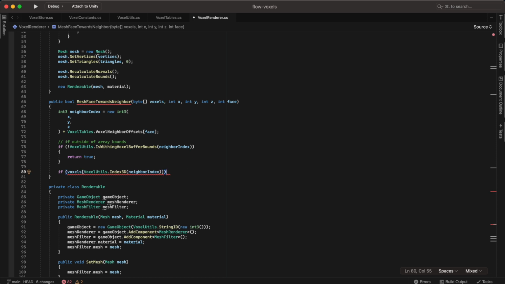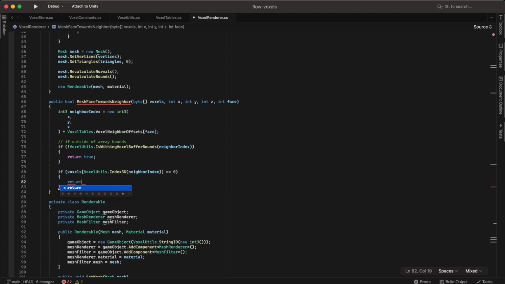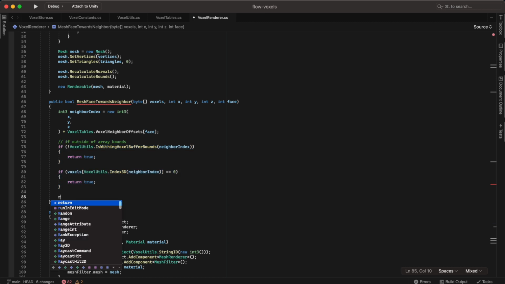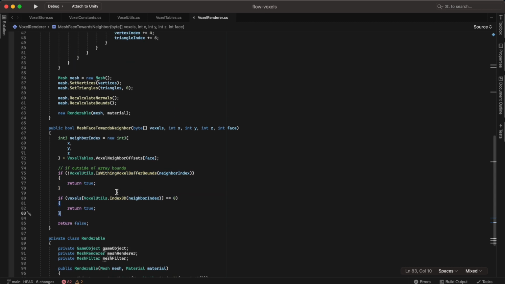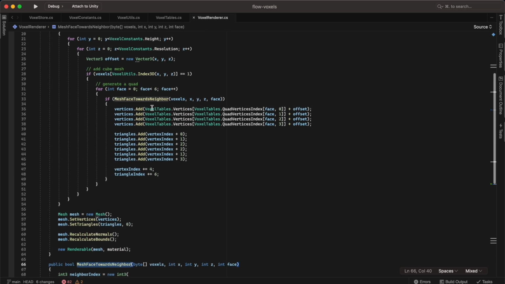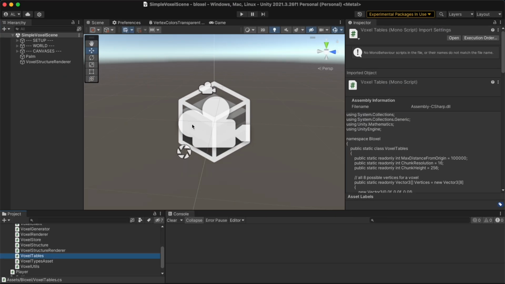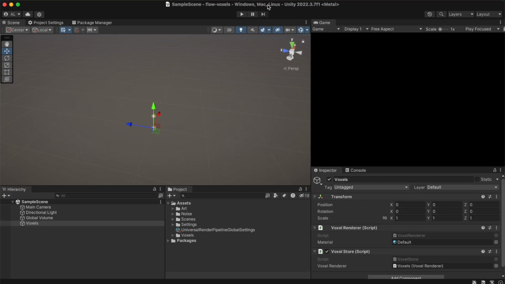And we're going to say if the voxel is equal to air, then we will return true. We should show a mesh between air and non-air. And then finally, if none of these are true, we'll just return false. Now, actually, that's it. I can just click play, and hopefully, if I'm in the right project, this should work.